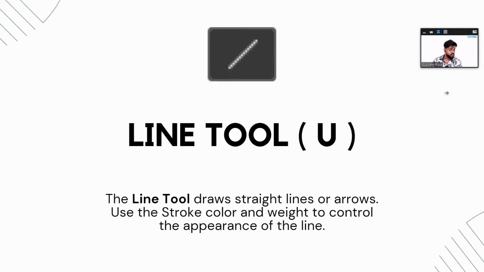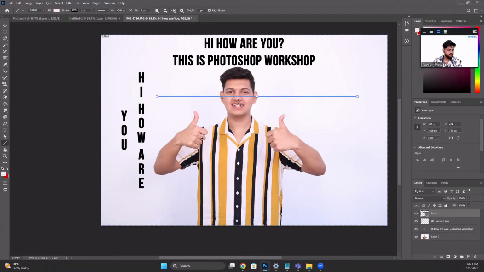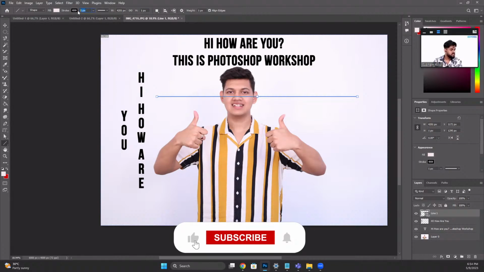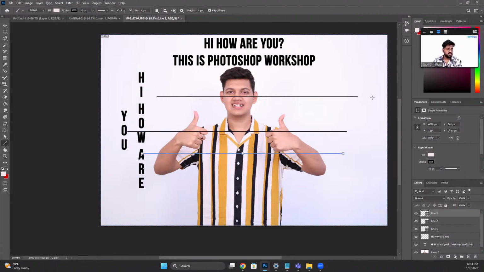Next is the line tool. The line tool draws straight lines or arrows. You can use the stroke color and weight to control the appearance of the line. Now what it does, it will create a straight line. You can hold shift to create a straight line. You can then say how much stroke you want. Say you want a stroke of 10. Now you can see it creates, say 100. It would add a stroke of 100 to the line that you created.